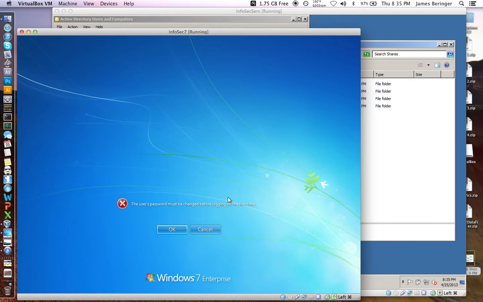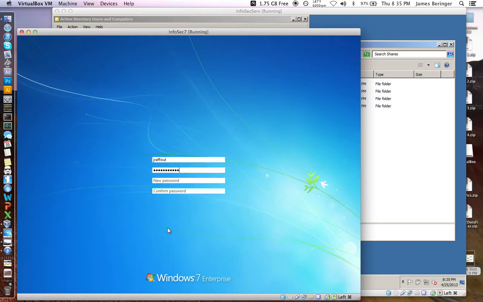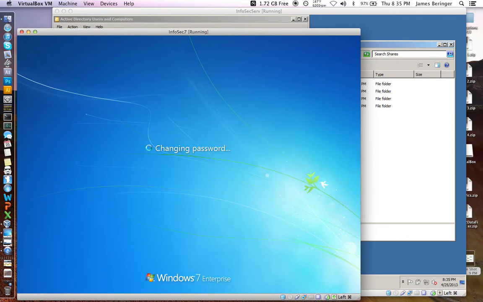User must change password before logging in the first time, and we'll just change the password to something simple that I can remember, and it's something that we actually used in class, so I'll change it to Panther $, just so that I don't forget it. And we click the arrow, changing password. And the account password has been changed.